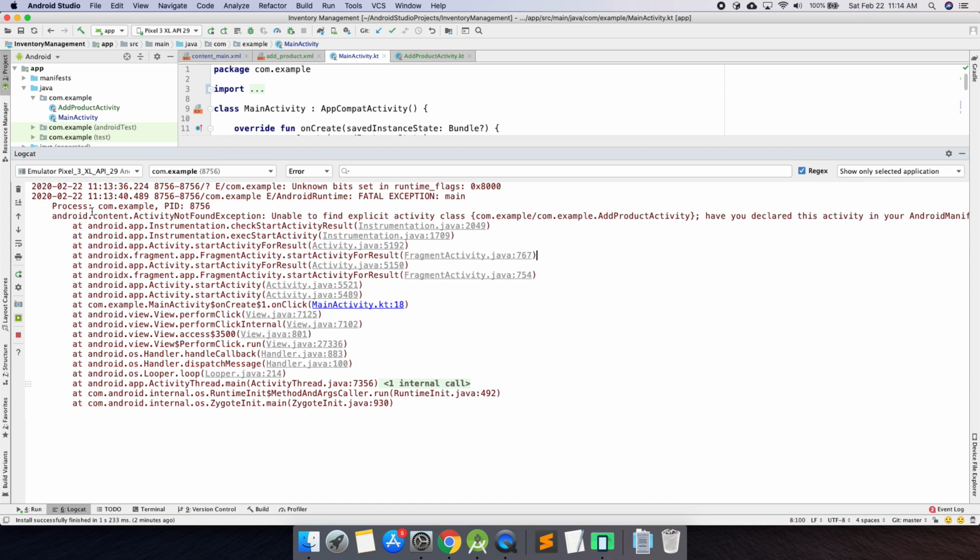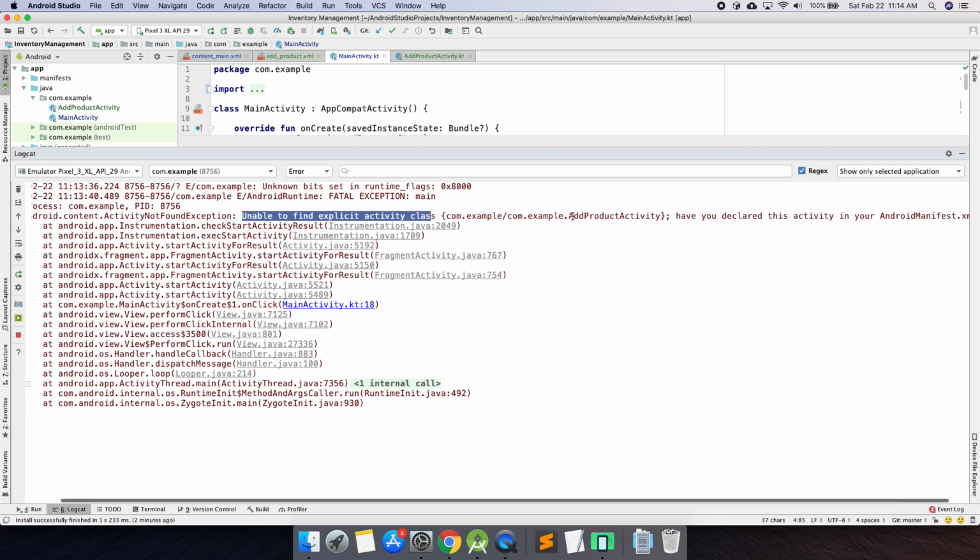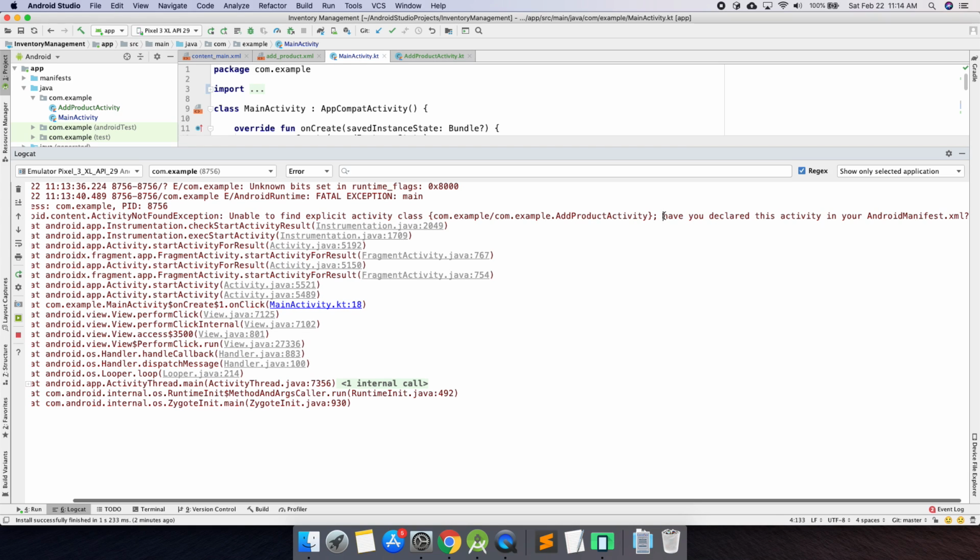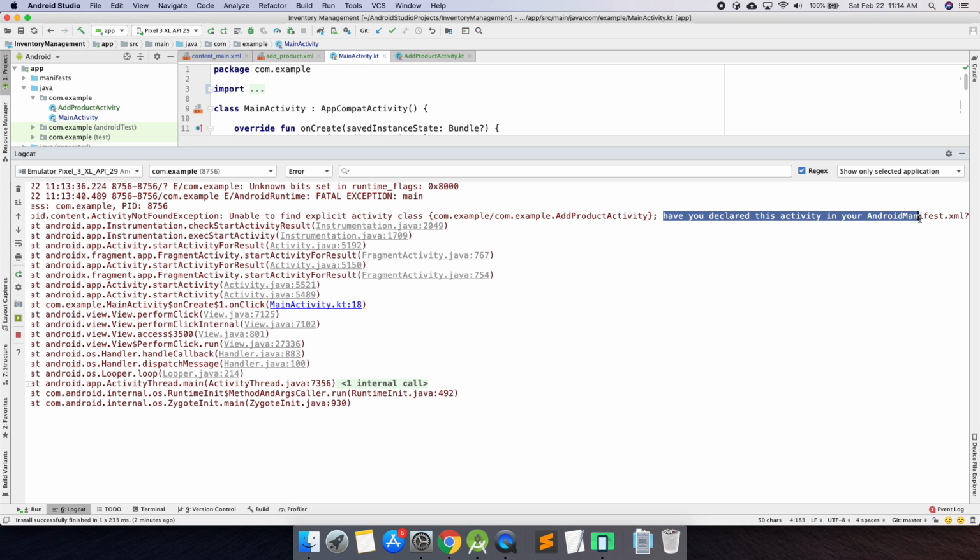The important part is usually near the top. See how it says all the "at" lines, all this code there. The first part is what's important, this right here. Unable to find activity class, and you just kind of read this: have you declared the activity in your manifest?